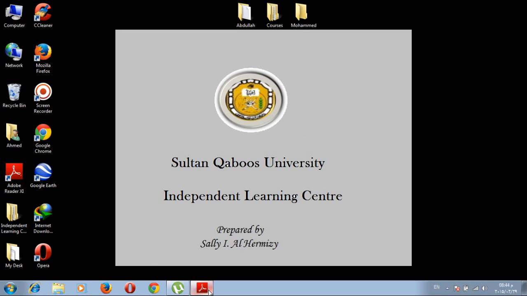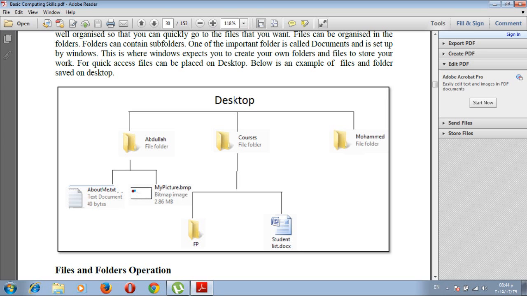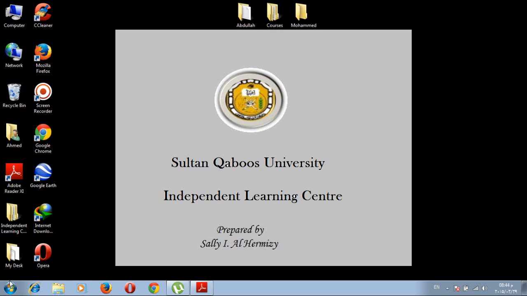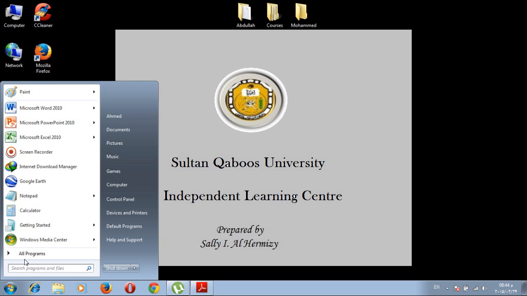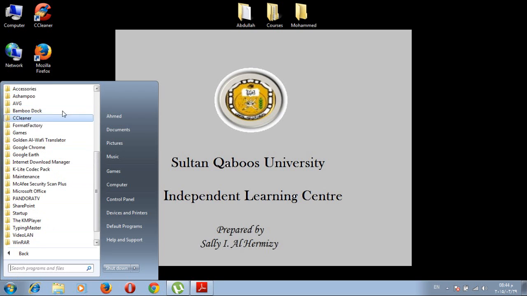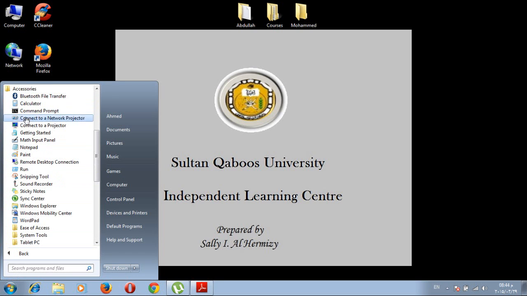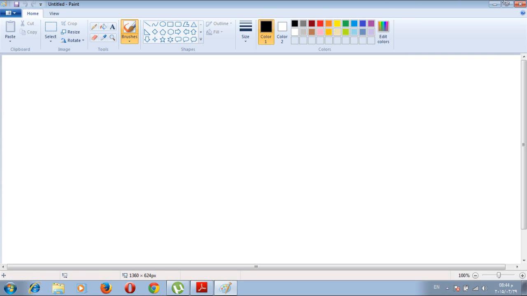Coming back to our structure, we need now to create another file using a Paint program. The file name is mypicture.bmp. Now to open a Paint program, we select all programs and then accessories and then select Paint. Paint is a simple program which allows you to draw a simple shape.